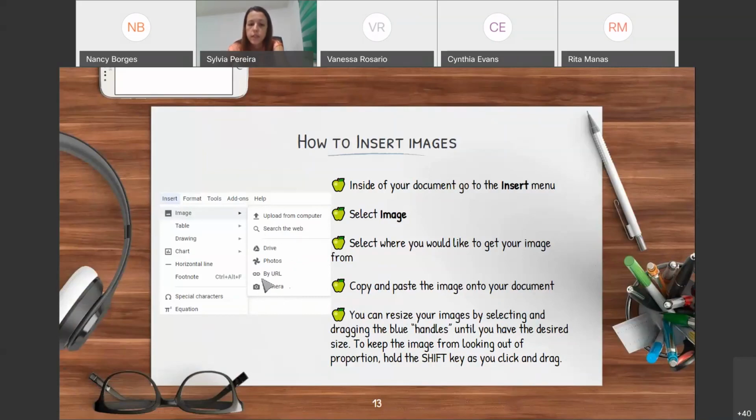So basically, if you want to insert an image, again, you don't have to leave your Google Docs to actually insert an image from any of these options. You would select where you want to upload the image from, copy and paste the image onto your document, and then you have the options to resize your images by selecting and dragging the blue handles until you have the desired size, or you can actually crop it. And I'm going to show you how to do that.